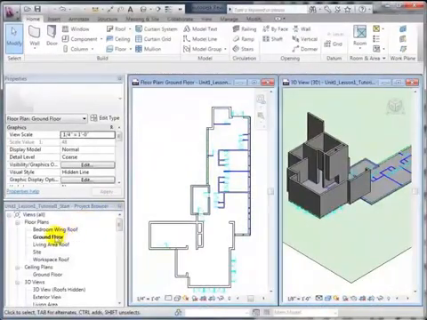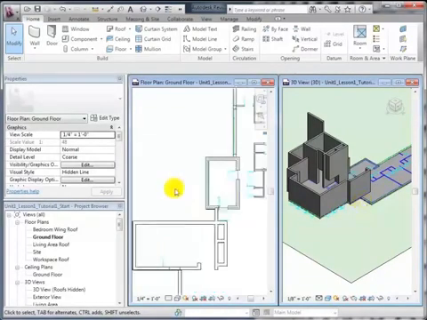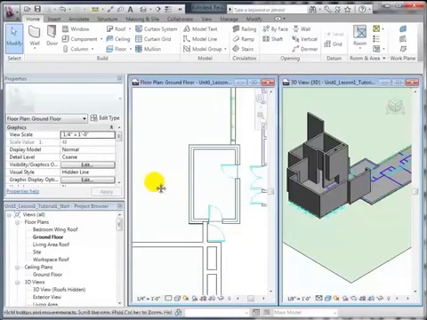So you can see over here in the project browser that we're looking at the ground floor plan. And we've also got a 3D view open over here. As I'm making changes over here in the floor plan, you'll be able to see the walls and other things appearing over here. So we're going to put in the walls for the bathroom.